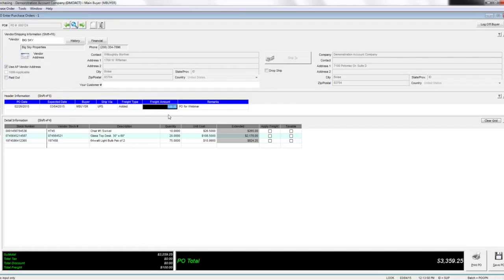Now, I know the question comes up, well, what if we don't know what the freight is when we're placing the order, which is probably going to be the most likely case. You probably don't know what your freight's going to be. In that case, you can either put in your best guesstimate here, or you can just put in $1.